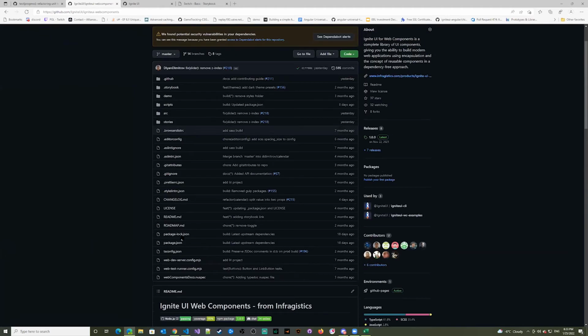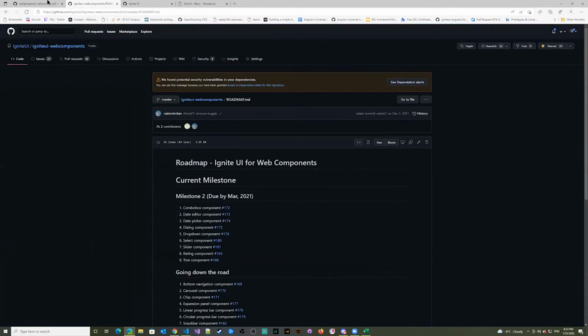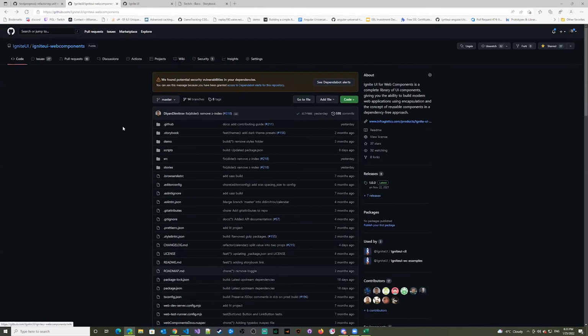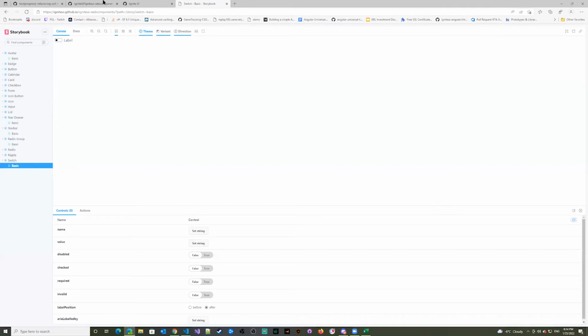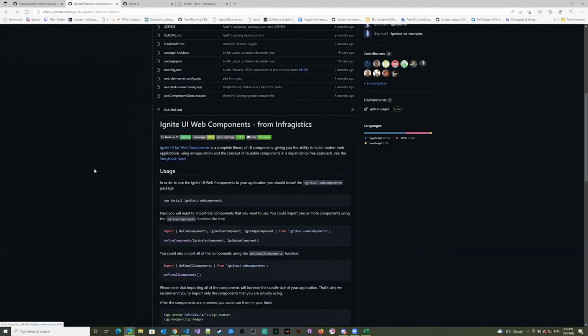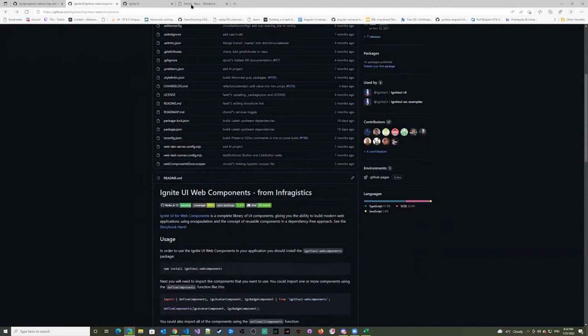And we also have things like a roadmap and different plans that we do. The wiki contains specifications for the components and so on and so forth. Just exactly the same thing that we did for Ignite UI for Angular. Also, we do have a storybook, and the storybook is on the GitHub IO page. It can be accessed from here.